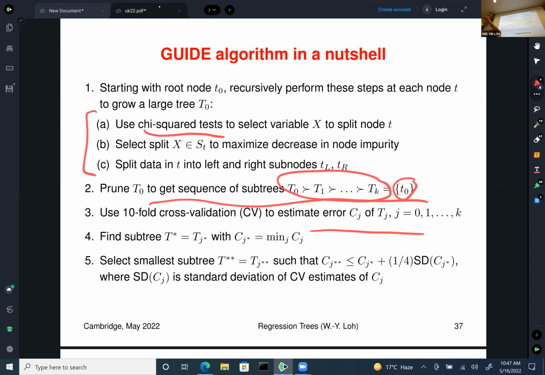Ideally, you want to say, I want the best sub-tree. I don't care, I can wait 1,000 years. Oh yeah, you wait. By the time it comes out, you're dead. Nobody cares about the result.